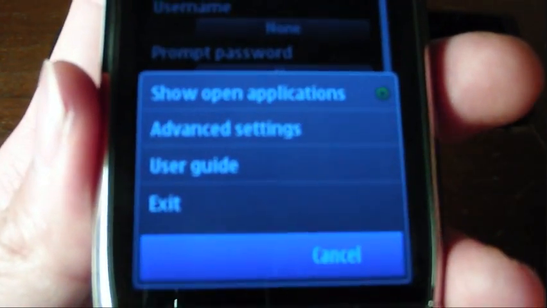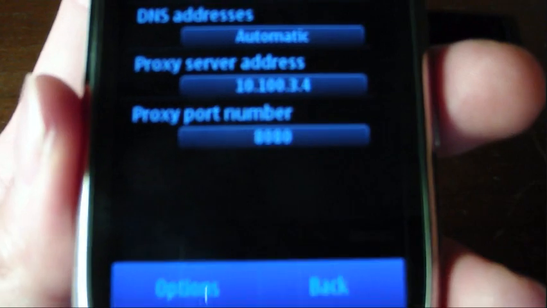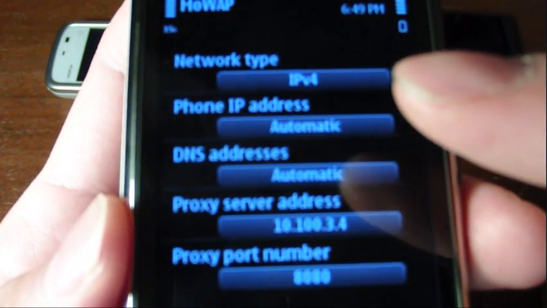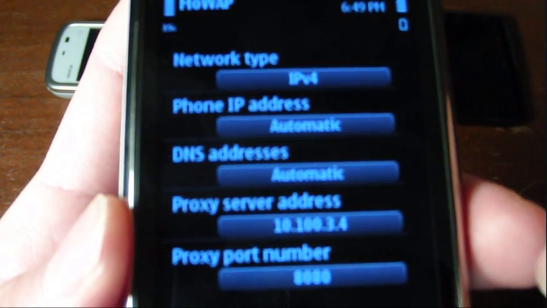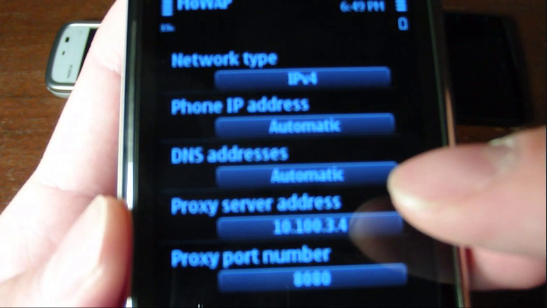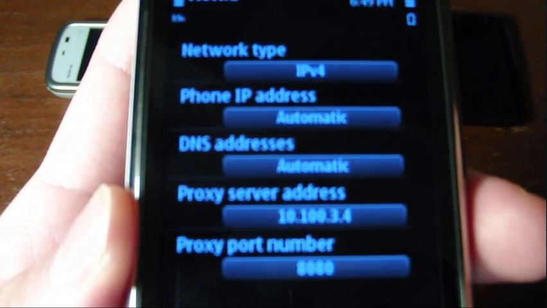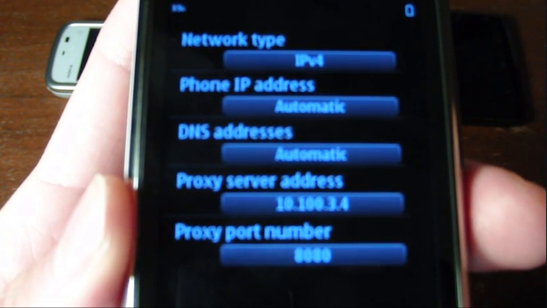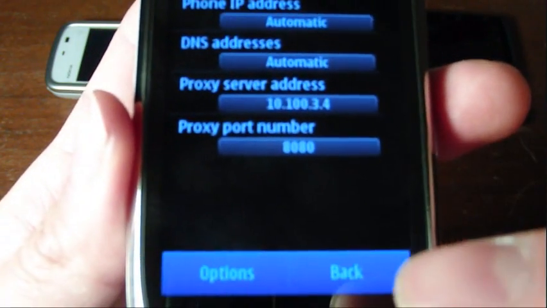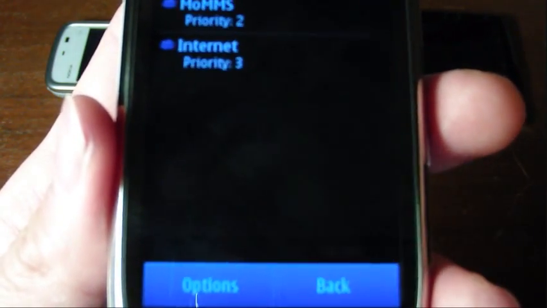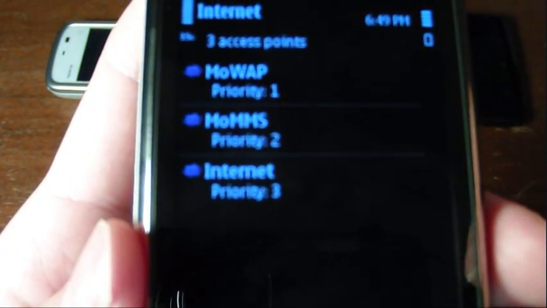So touch options, advanced settings. Okay, network type, you want IPv4. The phone IP address is automatic, DNS address automatic. Proxy server address, you want 10.100.3.4, and proxy port number, you want 8080. So save that, back, and you'll have created MOWAP.